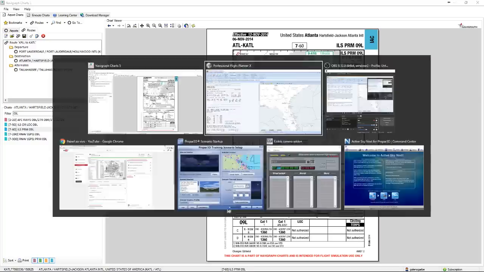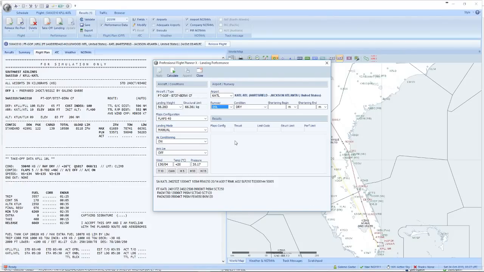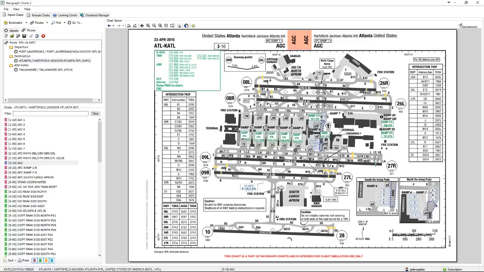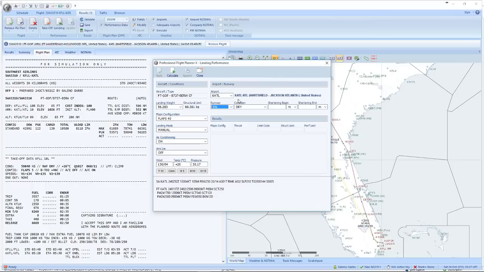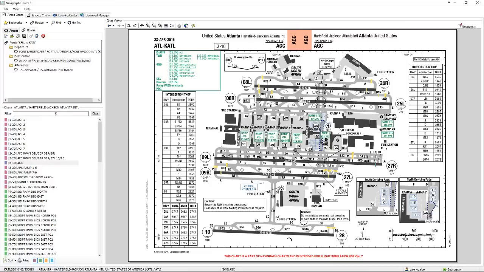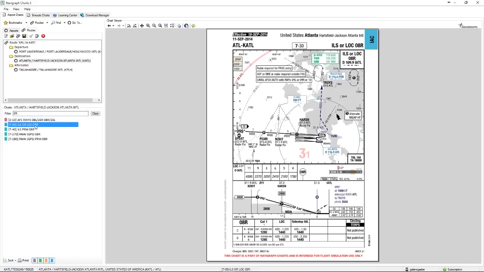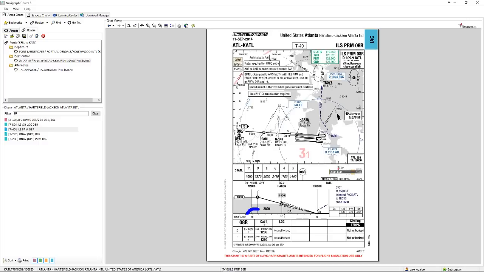Let's get the most precise runway, and maybe we can choose a different one, because we can choose the most precise procedure. Let's take a look at 8 right, maybe. Okay, let's choose 8 right, and we also have to take a look at the 8 right runway. This is because I don't know the Atlanta airport very well. Okay, 8 right for this one is also CAT 1.